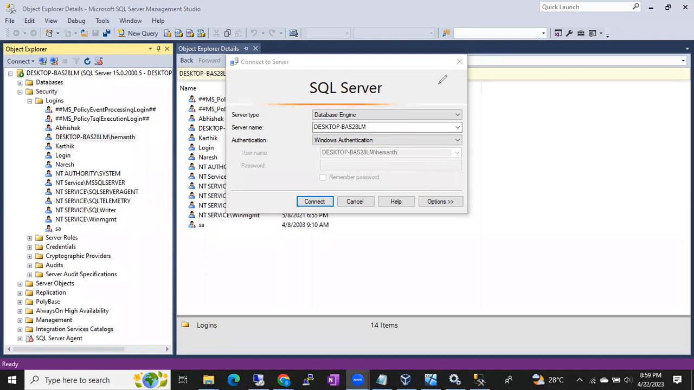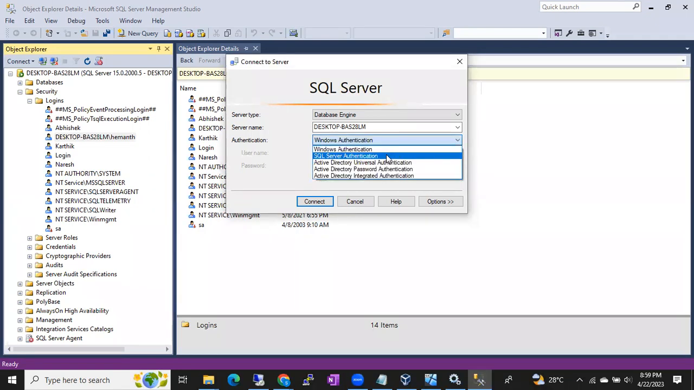Sanjay, I'll discuss that, don't worry. Why? Because we are discussing Windows authentication, right? Once that is done, we'll discuss mixed mode authentication. That is your Windows authentication. If you choose SQL Server or mixed mode authentication, you have to give a username and password.